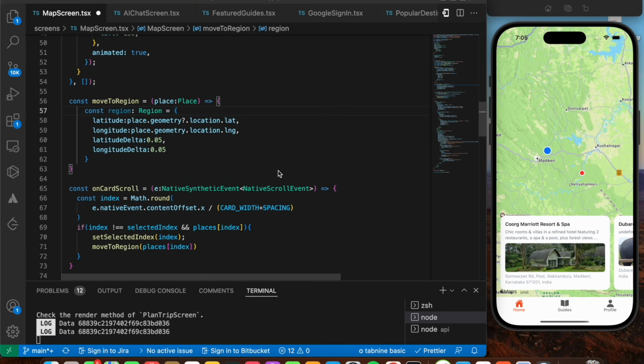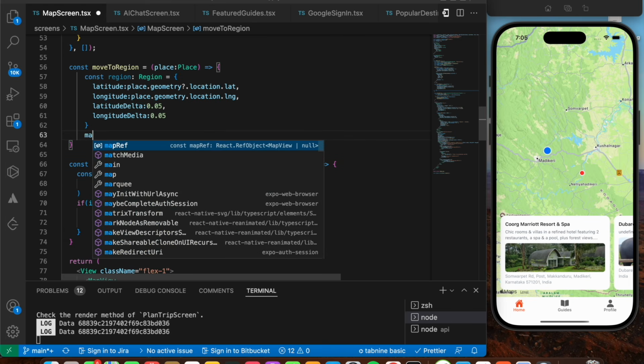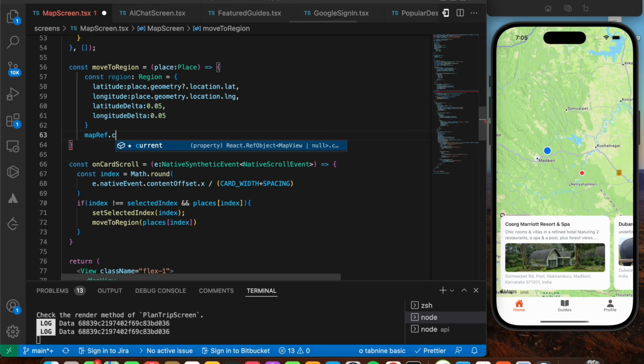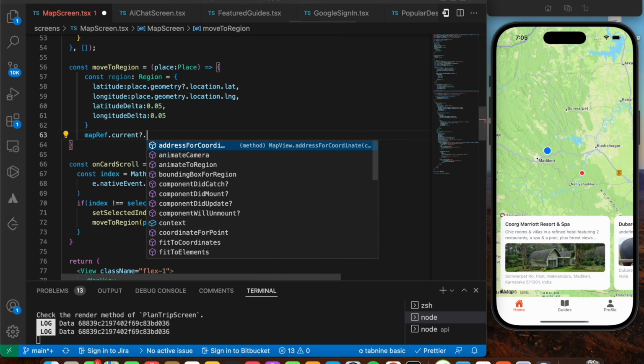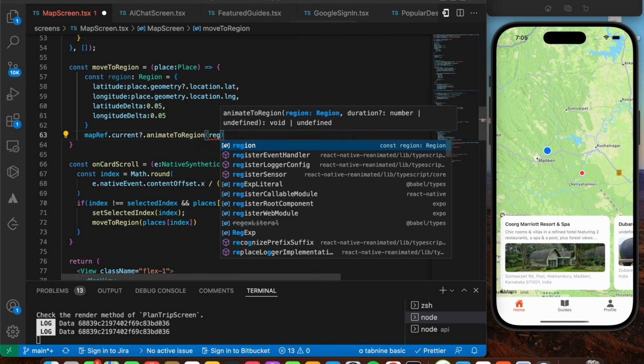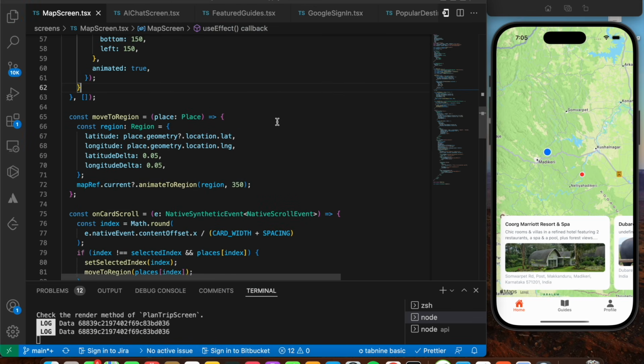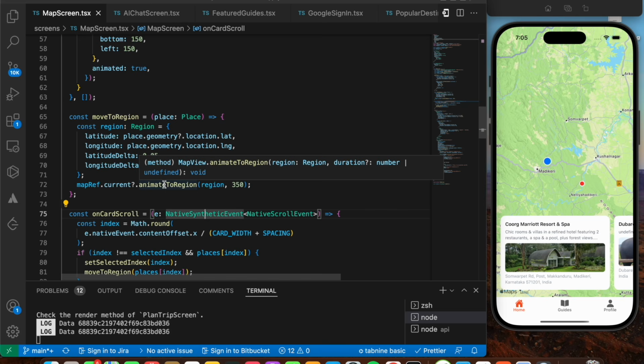Next step is just to try to implement the animate to region method that is going to be present for the maps, and then pass in this particular region. Here I'm going to say mapRef.current.animateToRegion. This in turn is going to take in your region and pass in the value 350. Let's format once and then save the file. So this in turn is going to take in your duration as well as the region. That's what we've passed over here, right?